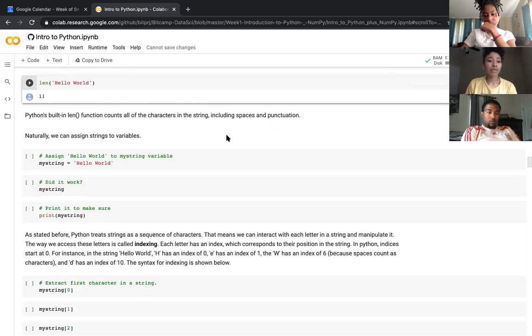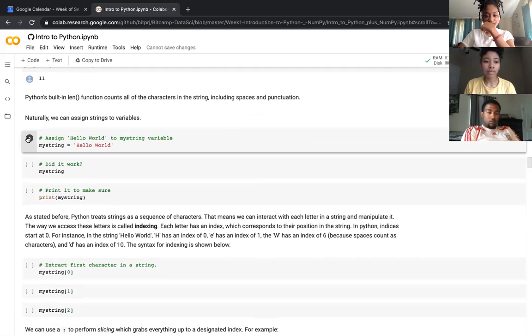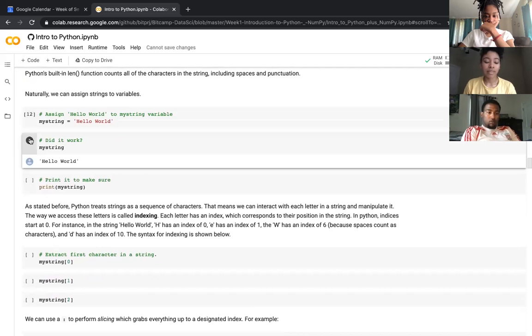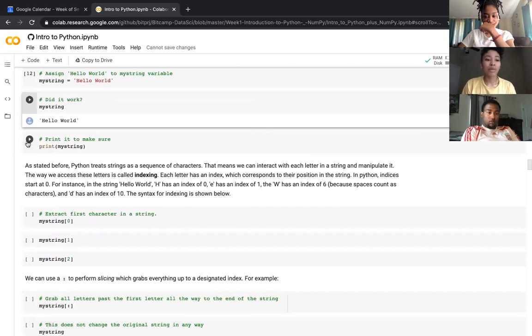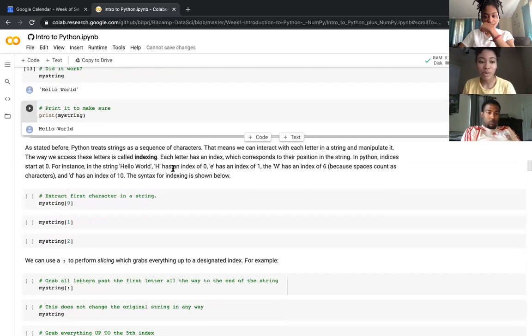So naturally, we can assign strings to variables like we did earlier with the numbers. Here we're assigning hello world to my string. To check to see if it works, we'll just print out my string, and we get hello world. And then we will do it again, just using the print statement to show you all that it works. And we get the same thing, hello world.